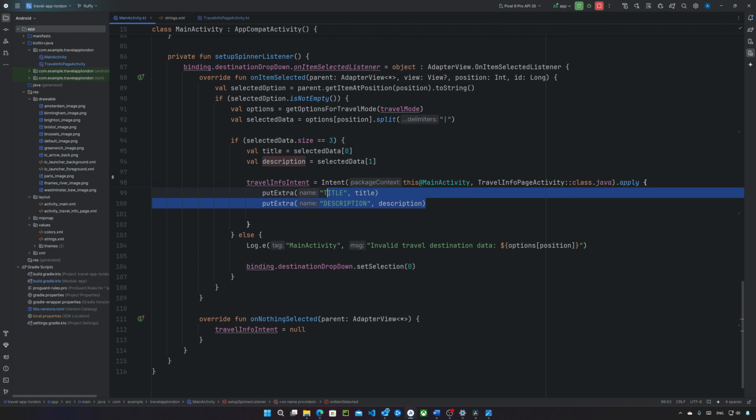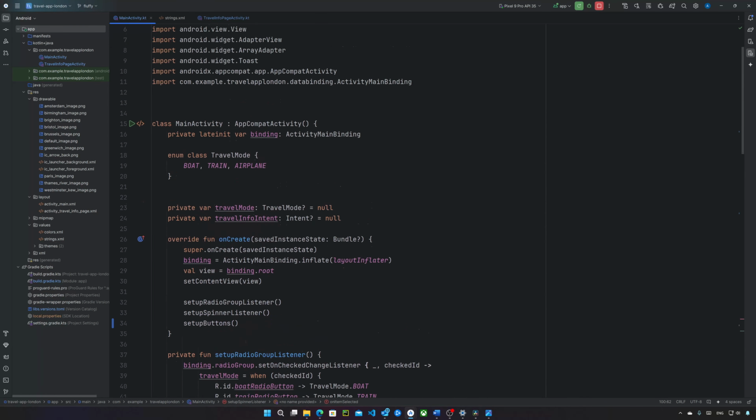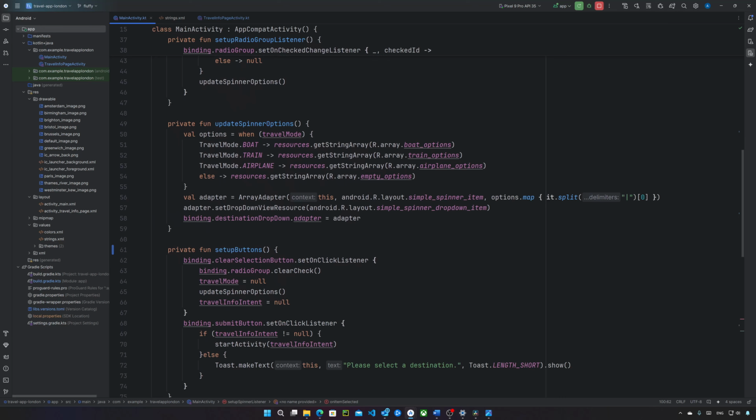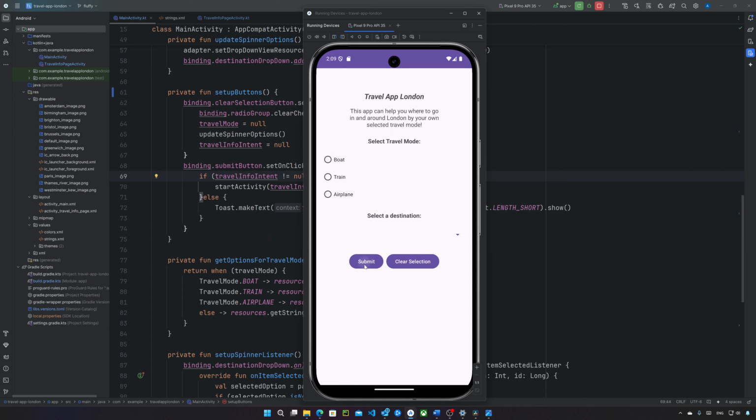So it was simple. Just set this to null. I do that when I click on the clear selection button. I set this to null. So now since it is null, I also have an if condition here. So if the travel info intent is not null, I'll start the activity. Otherwise, it will throw an error. And if it is null, I will have this toast message pop up that says please select the destination. Like this.